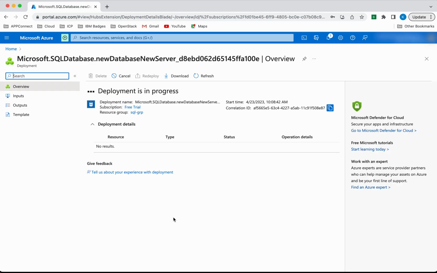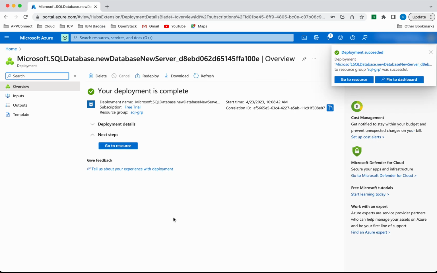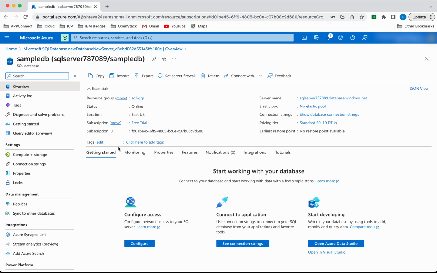The deployment is in progress. As part of this, it's going to create an SQL server as well as the SQL database. The deployment is complete now. Click go to resource. So we can see the server URL. Let's copy it. We will try to manage this DB from the Azure Data Studio.